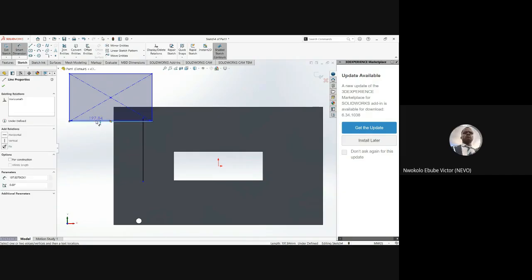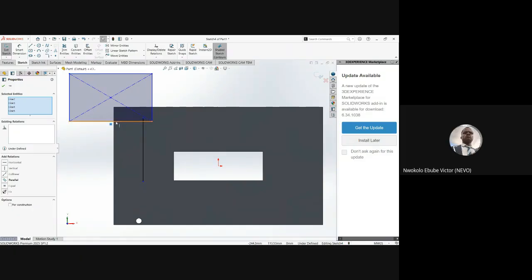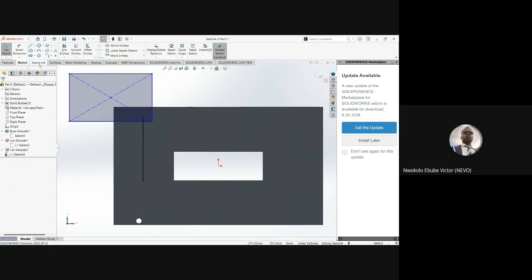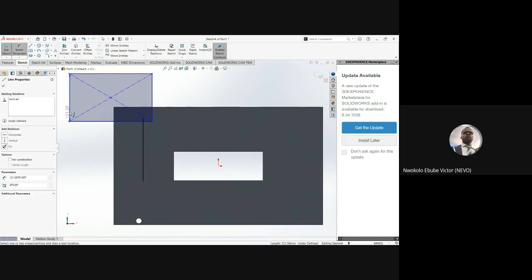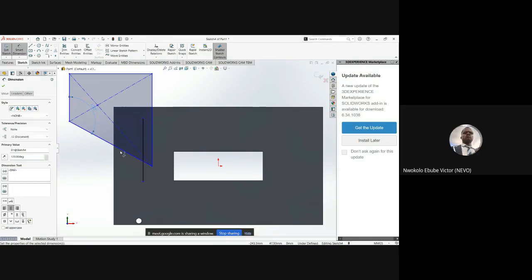But let me delete this vertical component over here now. Just delete. As you can see, I've deleted the relation that's attached to this line, and I then perform an angle dimension. You can see that it gave me access to modify. So let me just put 120. It gave me access to modify.